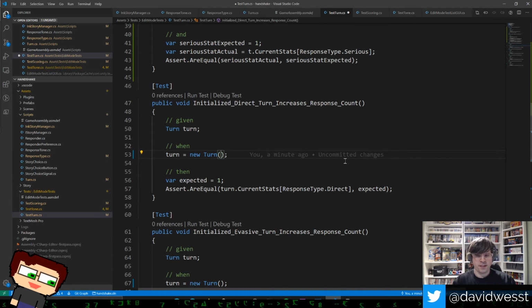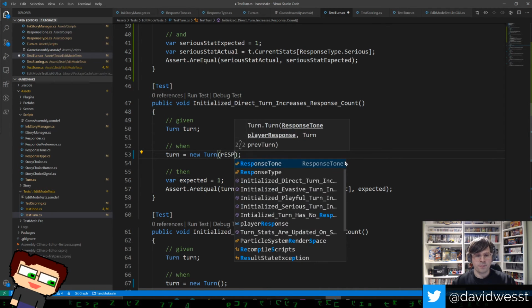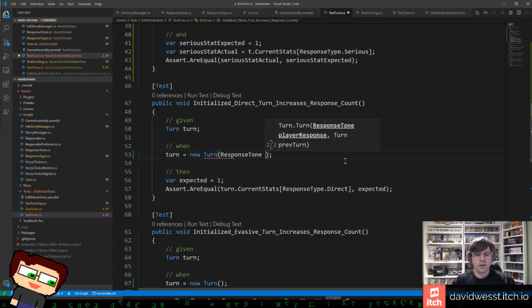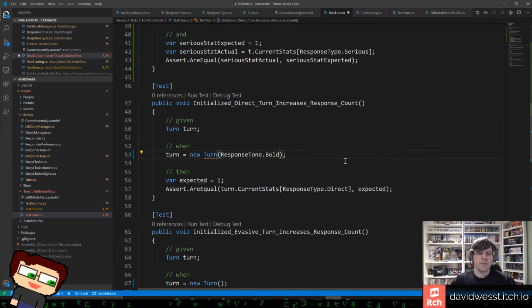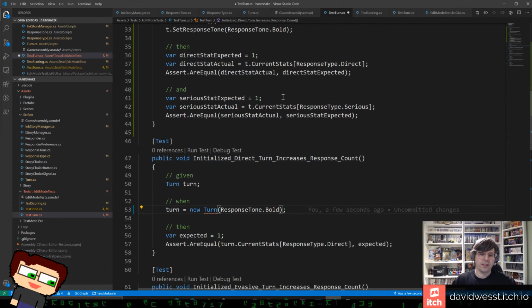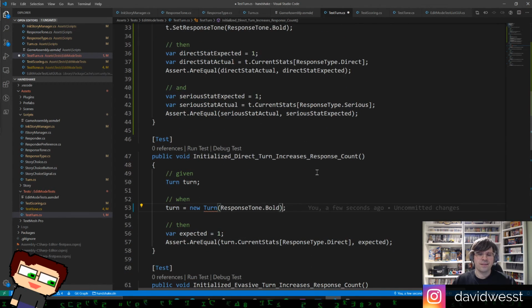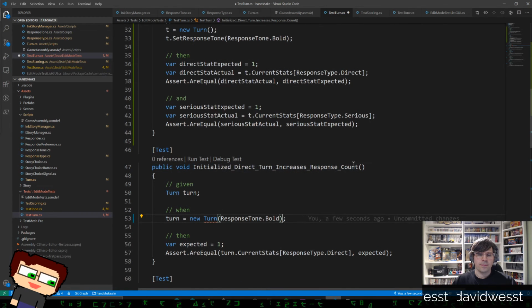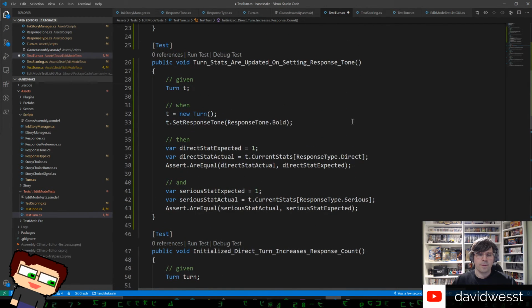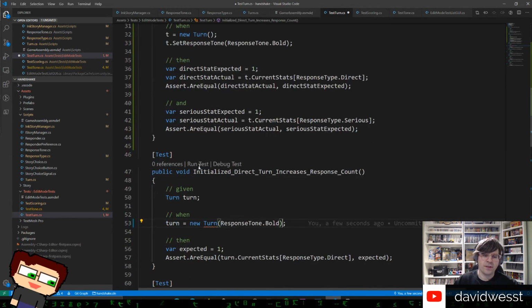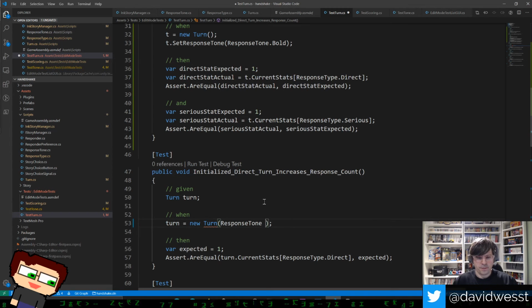Let's see if this has any value. A new turn with a response type of, let's say, response tone dot, let's say I added bold. This is kind of a lazier access method, so that if you do use this, you're just updating it up front. So I think I'm actually going to do that. Initialized. Ooh, but here's the thing. Turn stats are updated on setting the response tone. We have to think of another set, so let's get rid of this guy.